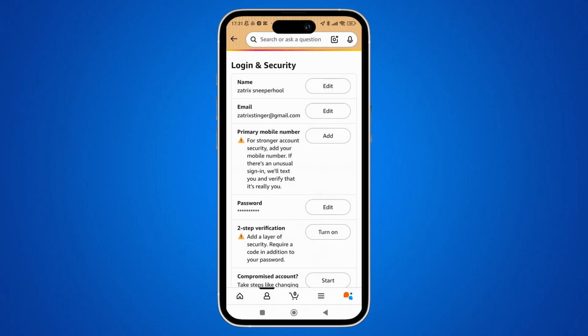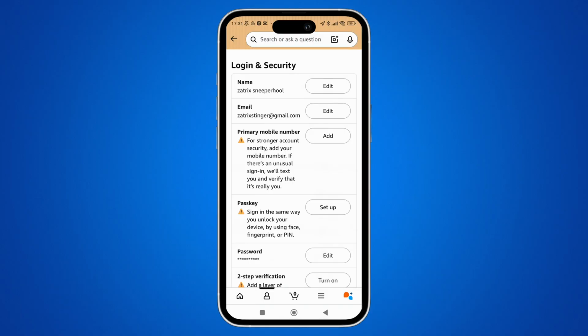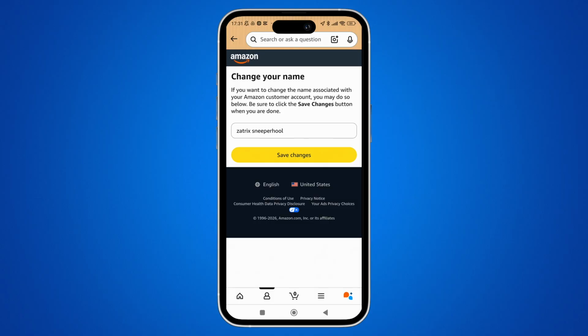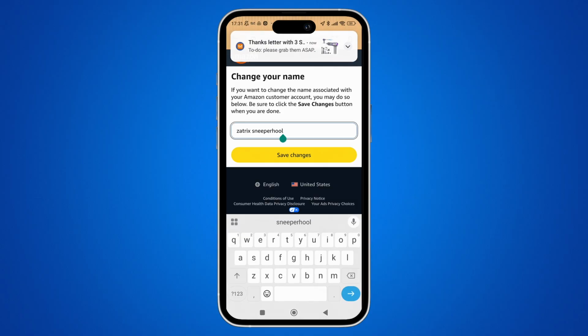Now here in this section, you have to verify your identity using password or two-step verification. And here, once you're done with that, you can just tap on the edit button beside your name, and after that, on the next page, you simply have to tap on the box, delete, and enter your new name. And here, once you're done with that, you can just tap on save changes.